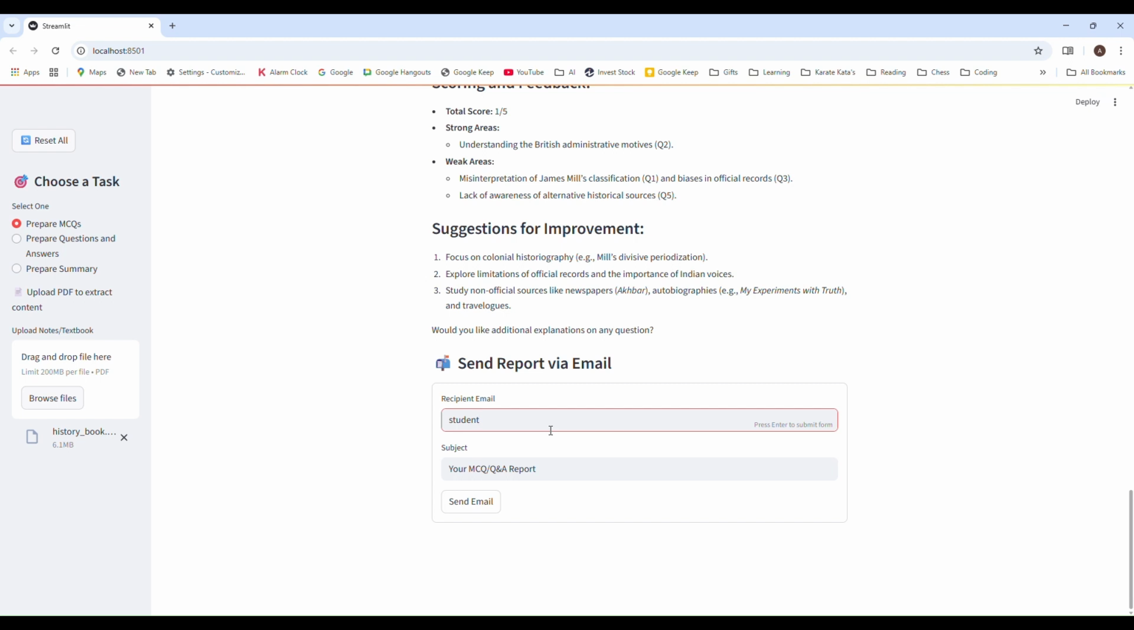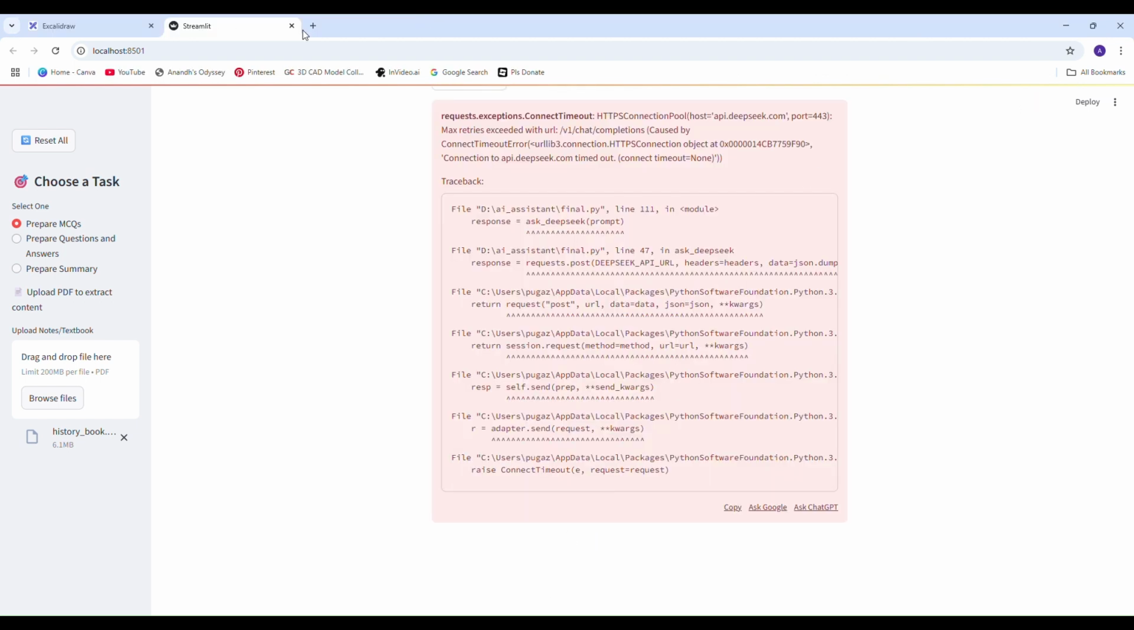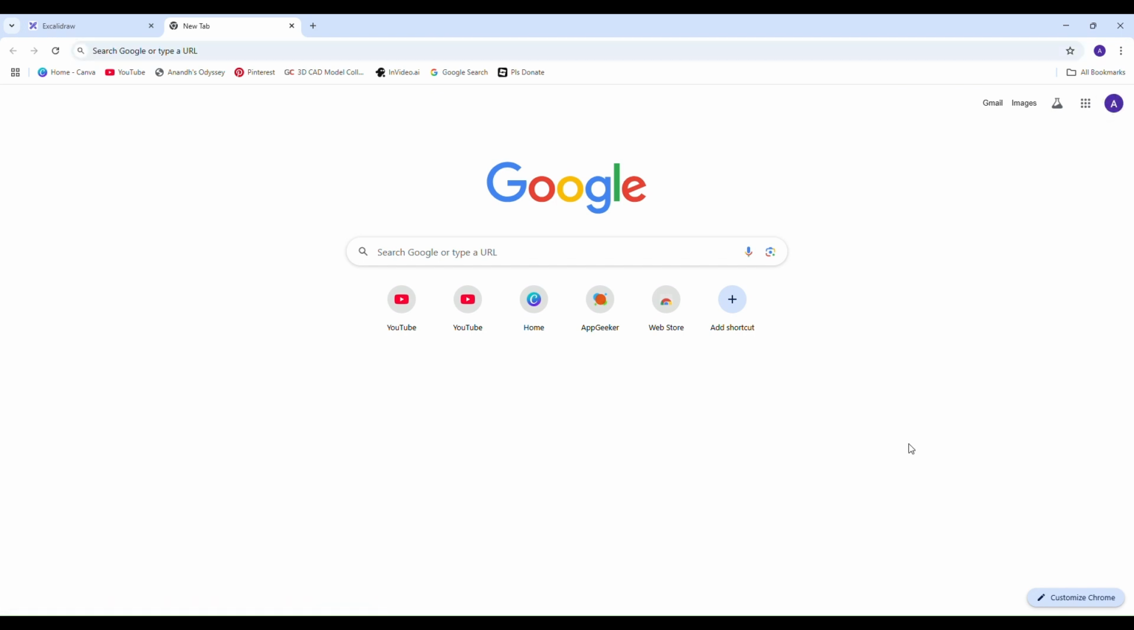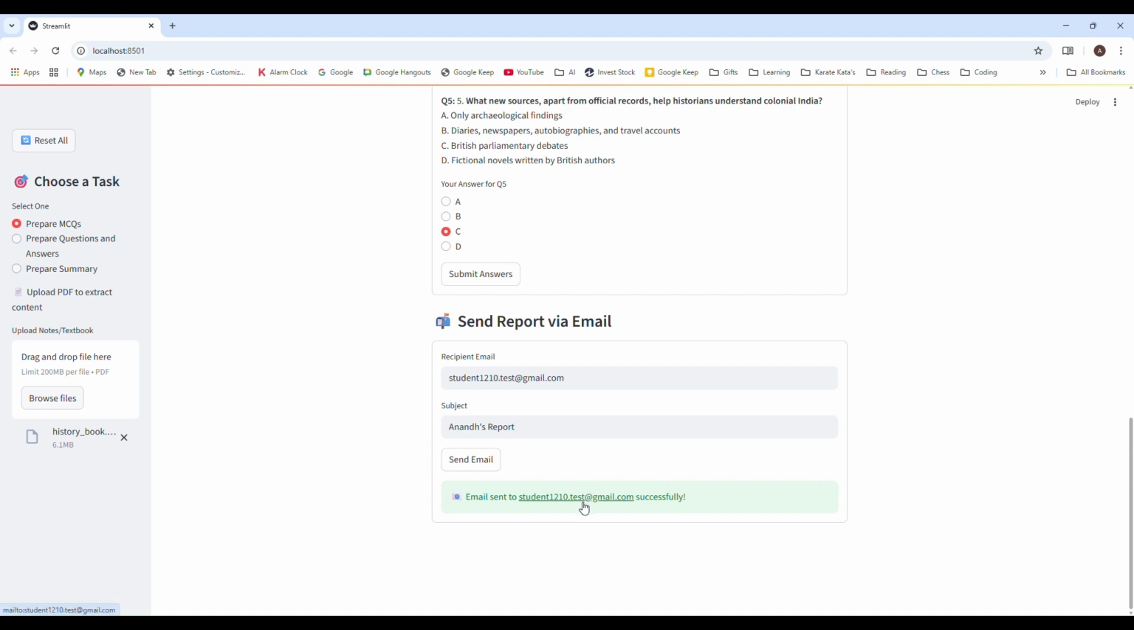Student. What did I do? student1to10.test@gmail.com. And I can specify my name here. Anand's report, yeah. Anand's report. Student1to10@gmail.com, yeah. And this is logged in another one of my email IDs. There's that error. Yeah, it's signed in into this one. Yeah, it's sent it. Sent to student1to10.test@gmail.com successfully.